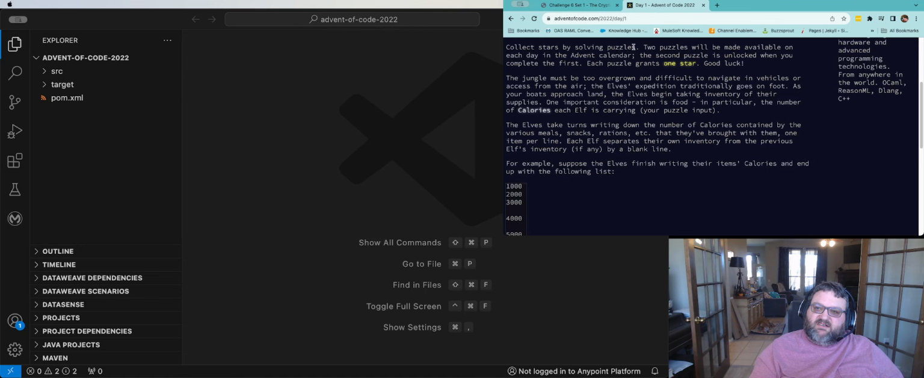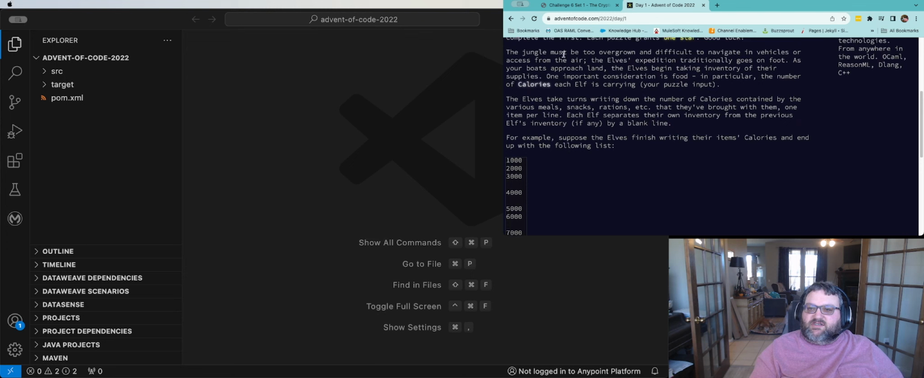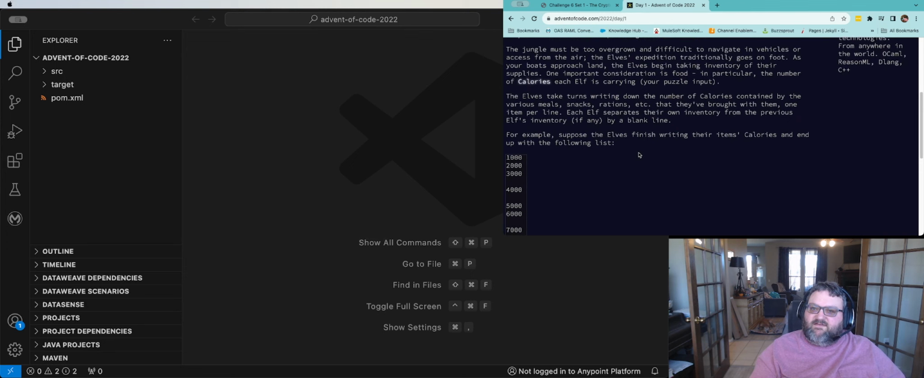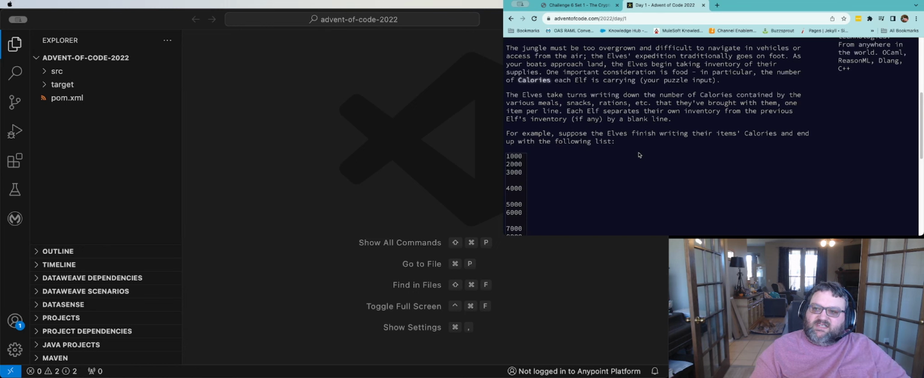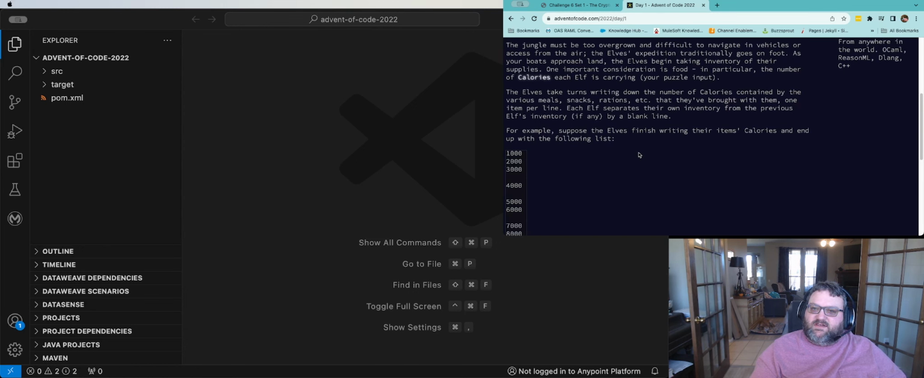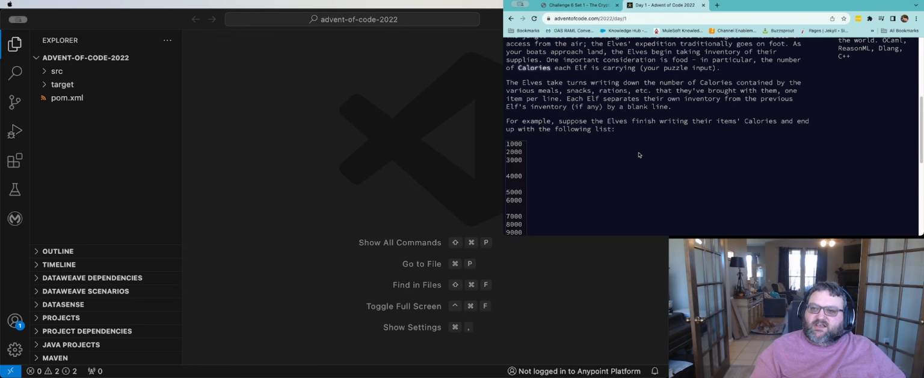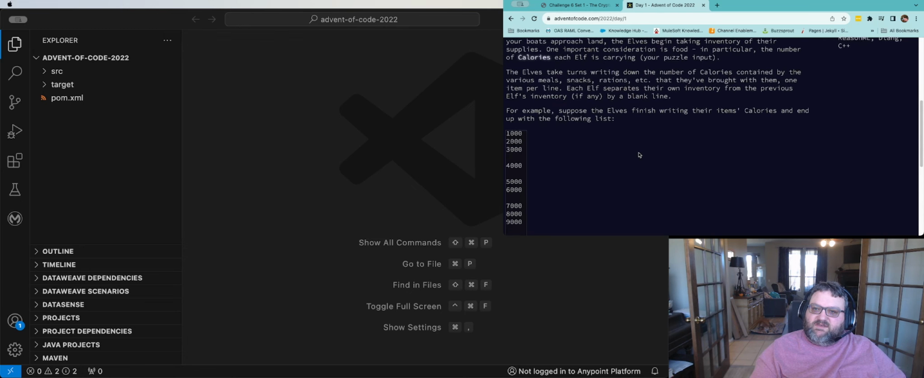Collect stars by solving puzzles. 2 puzzles will be made available on each day of the Advent calendar. The second puzzle is unlocked when you complete the first. Each puzzle grants 1 star. Good luck. The jungle must be too overgrown and difficult to navigate in vehicles or access from the air. The elves' expedition traditionally goes on foot. As your boots approach land, the elves begin taking inventory of their supplies.